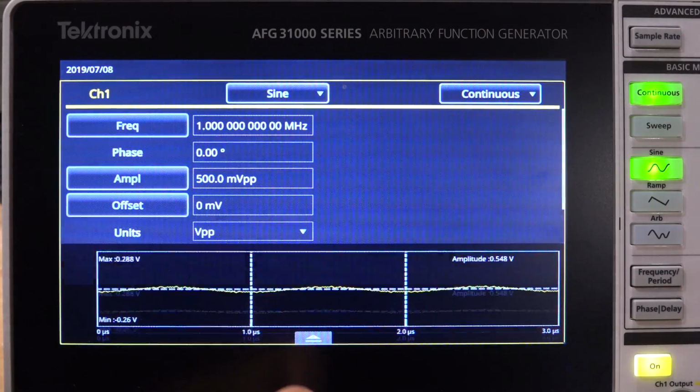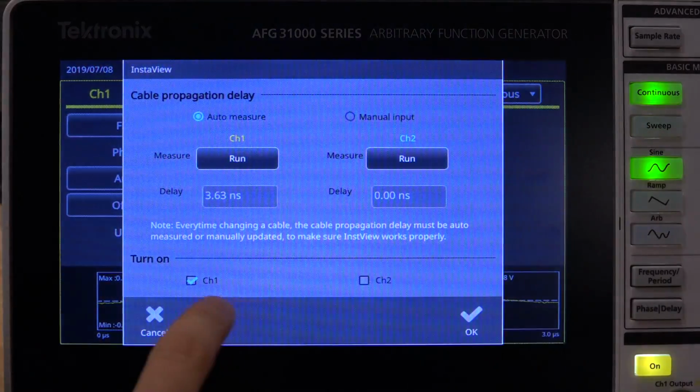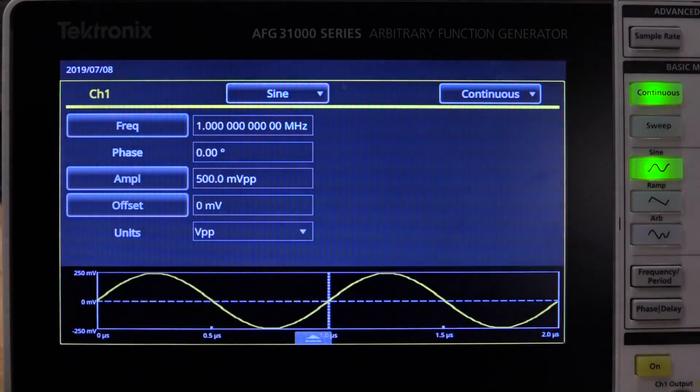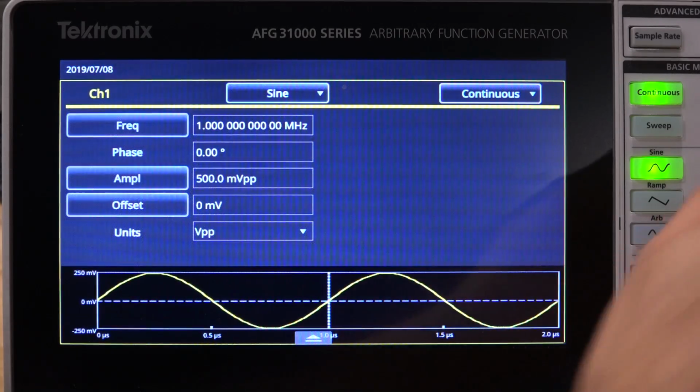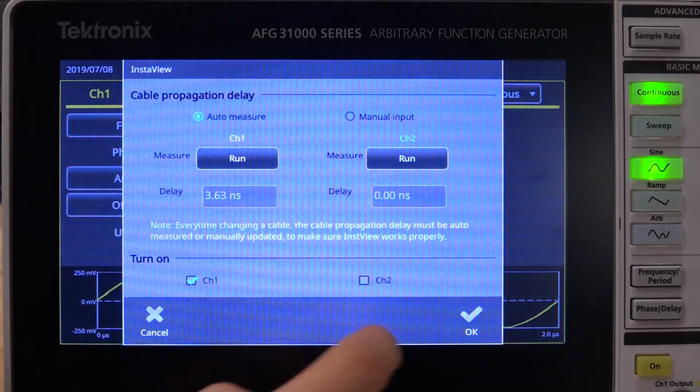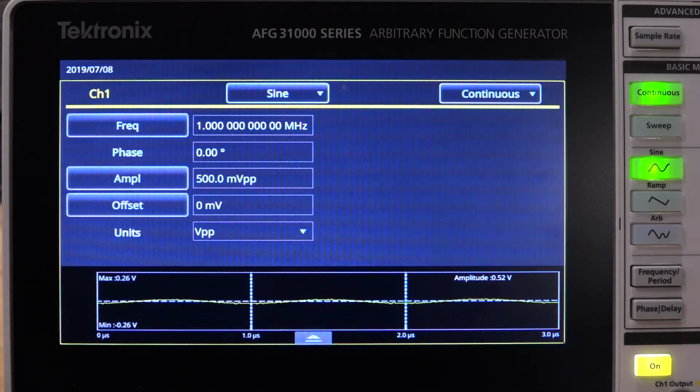So if I go over here and actually disable InstaView completely on this channel, you can see that that's basically the waveform that I'm supposed to get. You can see maximum 250, minimum minus 250, and the peak to peak is 500. So that's kind of correct. So we can go back and re-enable once again. There we go. So it does the measurement again. You can see we're getting exactly the same value.